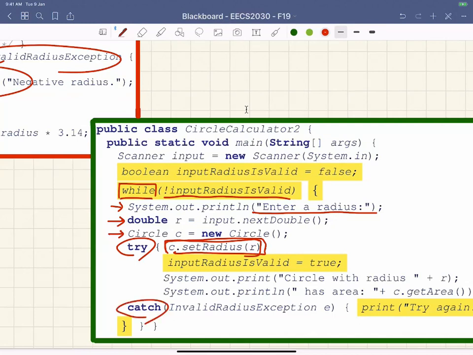The one I highlighted in yellow is what makes the while loop work. Basically, I simply declare a Boolean variable here. I say input radius is valid, initially just false. And then I say as long as, by the way, you know what this is, right? It's negation. As long as the input is not valid, I'm going to stay in the loop and keep prompting the user.